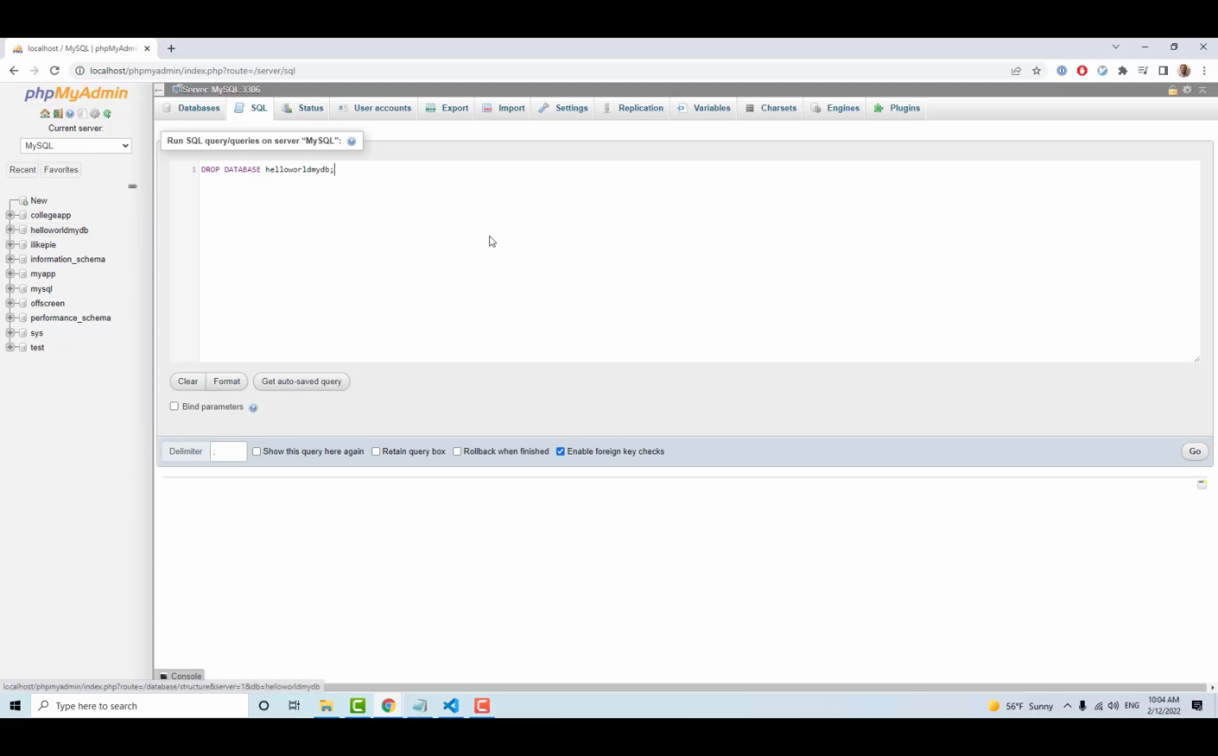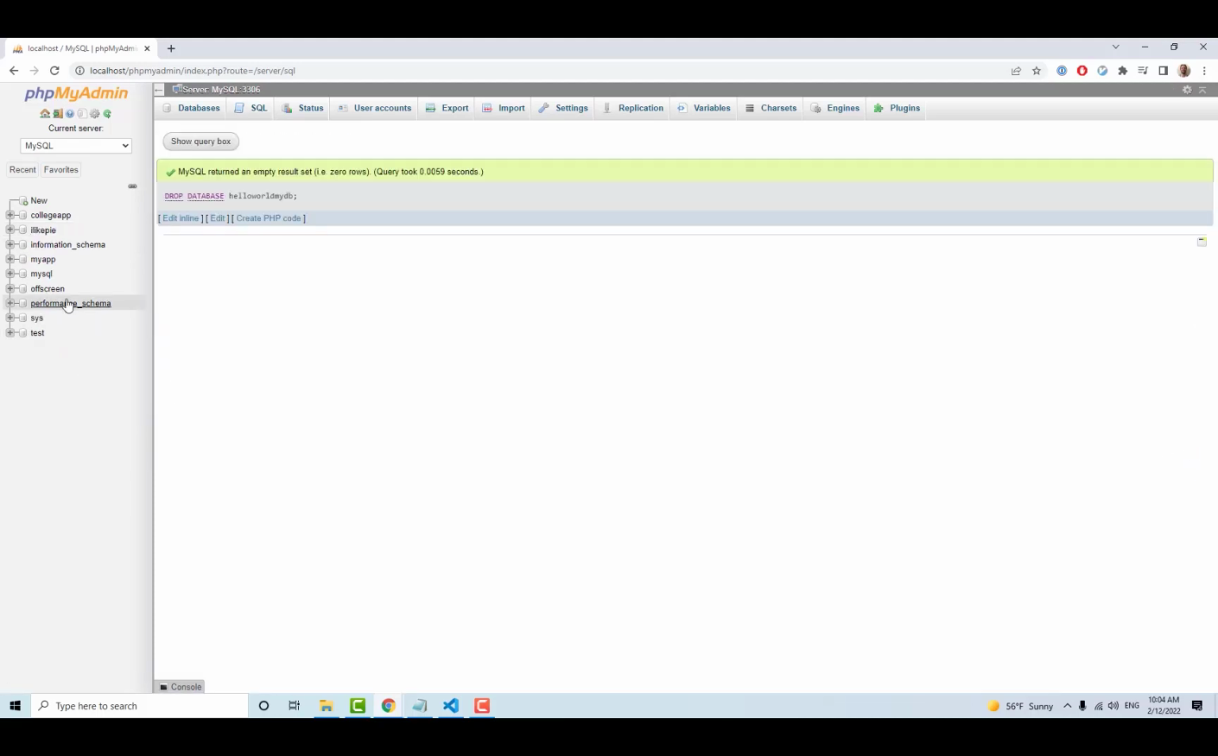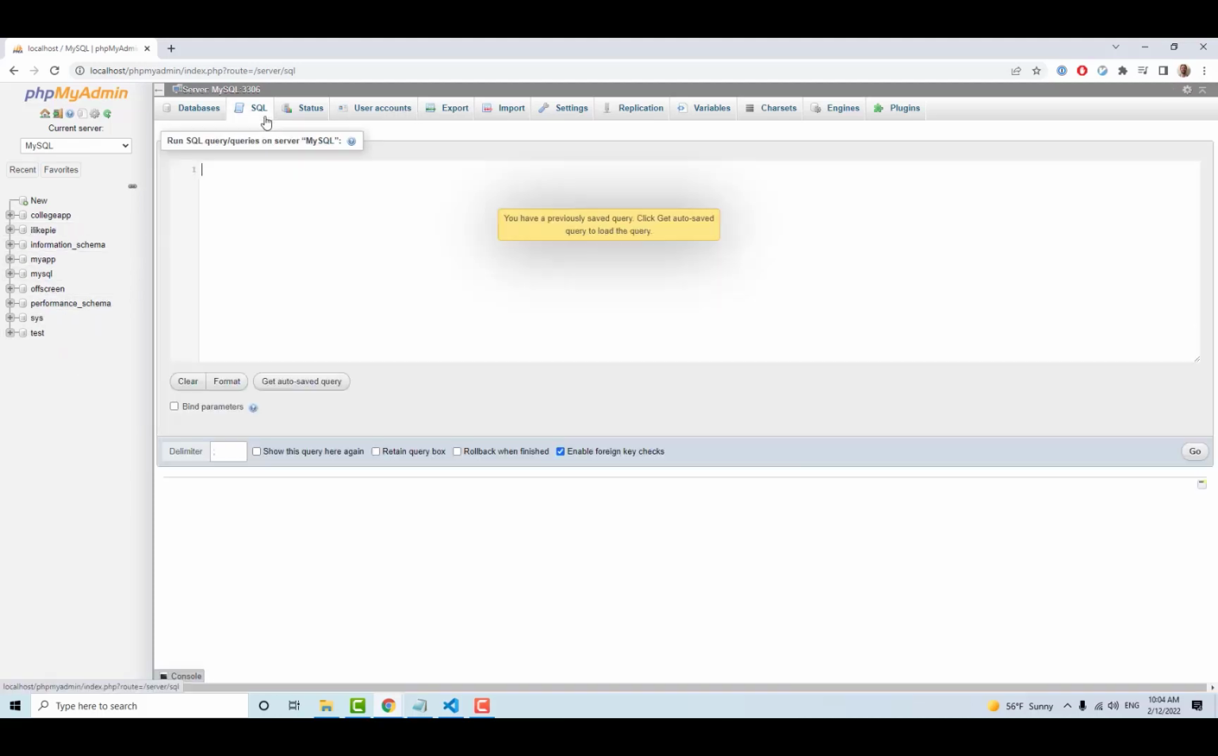So we'll watch this one, and it will go away when I hit go, and it's gone. So now I'm going to hit SQL, and we can also delete multiple databases. I accidentally forgot to delete these from previous tutorials, so I'm going to go ahead and delete them now. If you don't have them, that's fine. Go ahead and create them, but we can delete multiple databases as well.